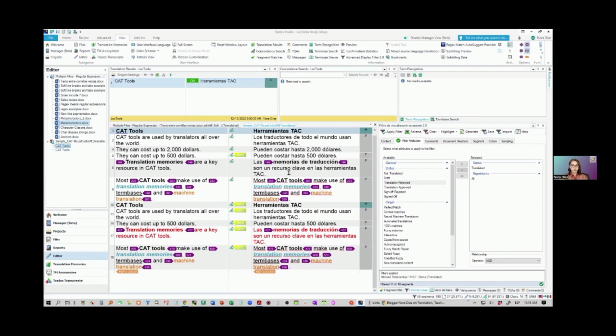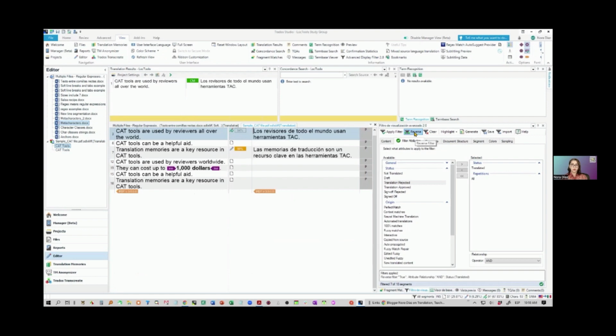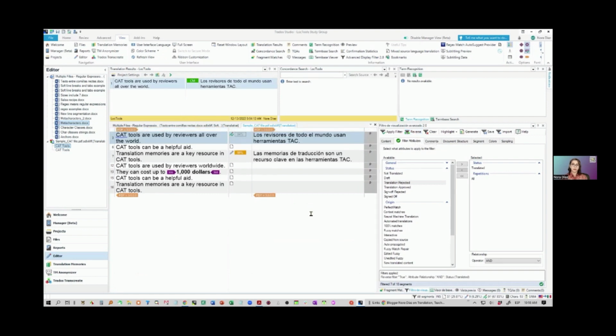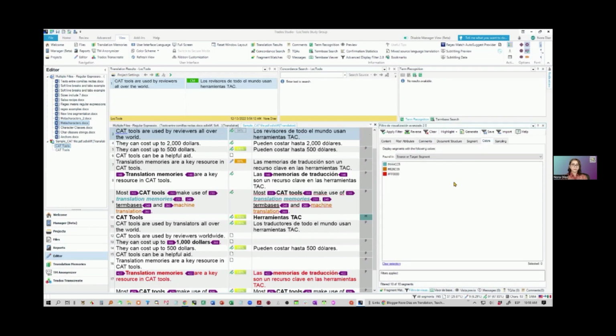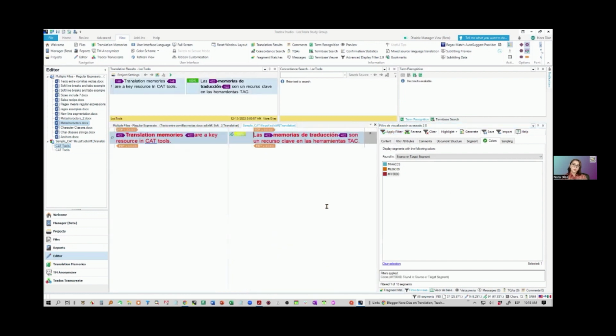If I want to invert the filter, and that is show me exactly the opposite, everything that is not a repetition that is already confirmed, I simply click here where it says reverse, and that will show me everything that is not a repetition already confirmed. I'm going to clear the filter. Not only that, but let's say that I want to go by colors, and I want to see all the segments that have text that is red. Apply the filter, and that will show me only the segments that have red text.